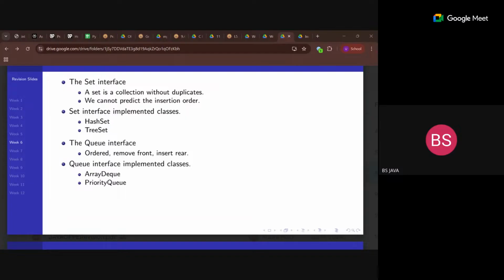Okay, so it's an array deque. And next is linked list. Here, linked list also implements the deque, which means it can be used as a deque.